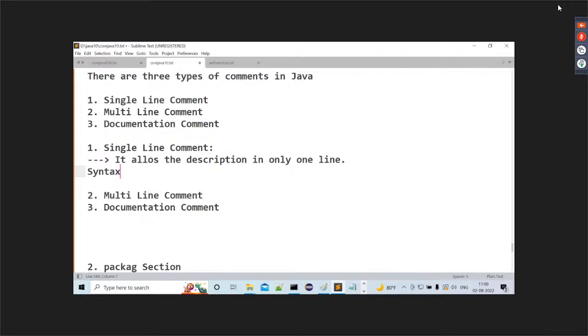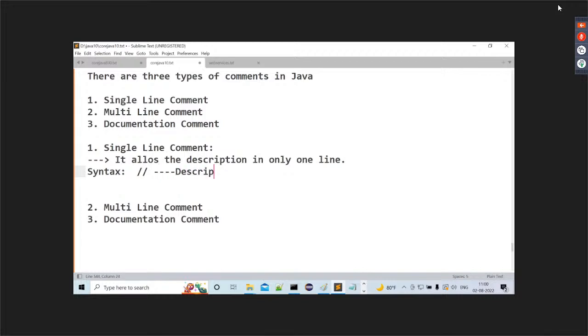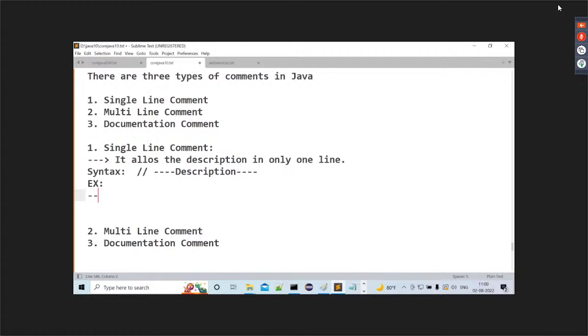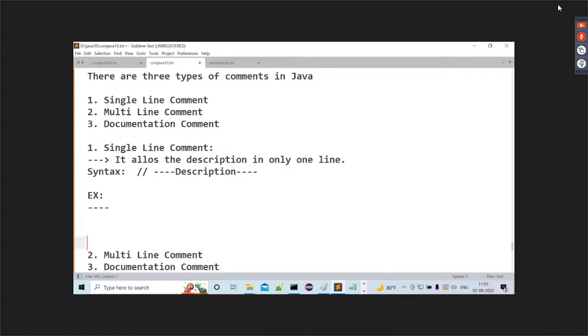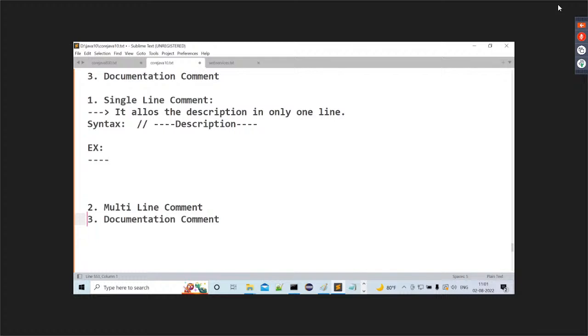Some syntax here I want to provide. Observe carefully. What is that syntax actually? Just use 2 forward slashes, where we can write some description. Use forward slashes and write the description. This is single line comment. All right, sir. I want to give some example also for this, where to use this single line comment. Understand this clearly, so easily we can recognize where we are able to use the single line comment.